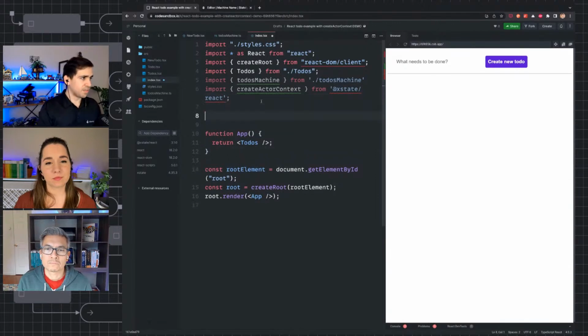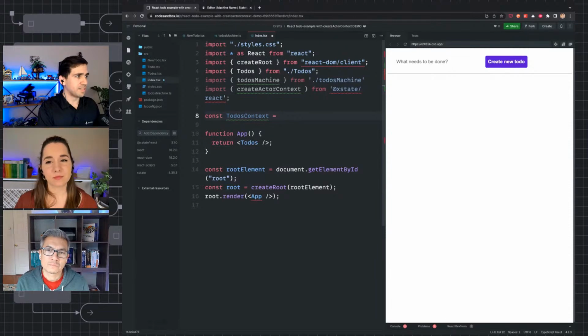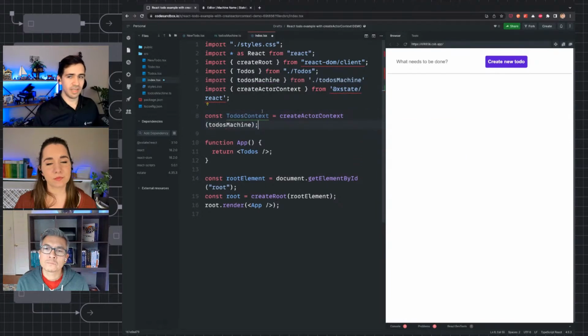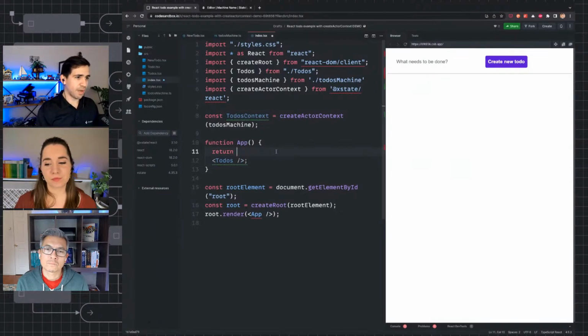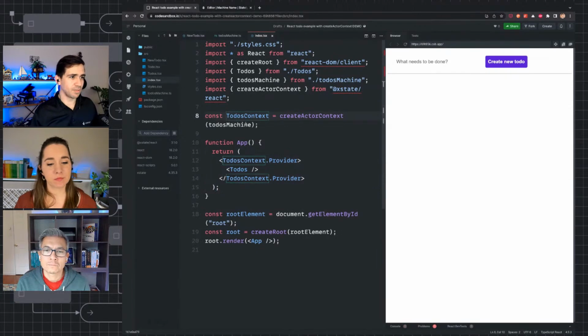Here's how that works. You're going to create a todosContext. And remember, this is a React context, not just to disambiguate from the XState context. This is going to come from createActorContext, and you pass in your machine, and that's it. That's all you have to do to create a todosContext. And now you could wrap it in a wrapper, TodosContext.Provider, and notice that you don't need to add any sort of initial value, because that is coming directly from the machine.